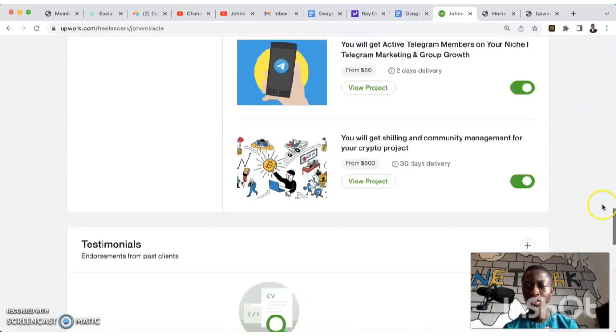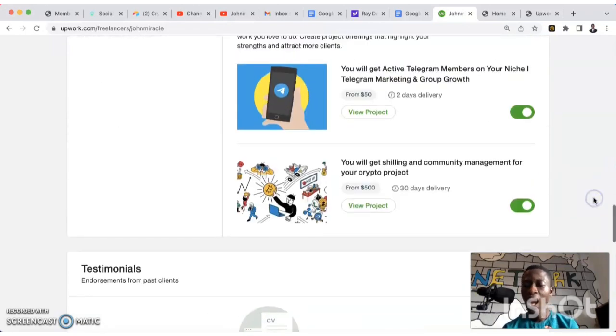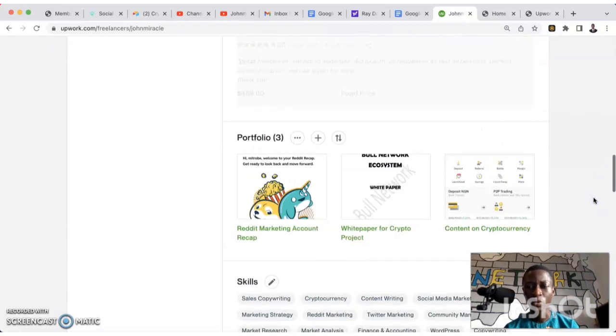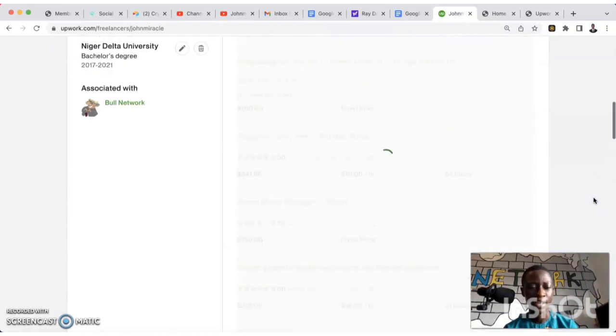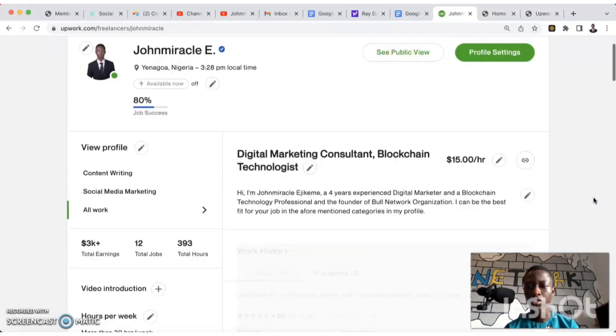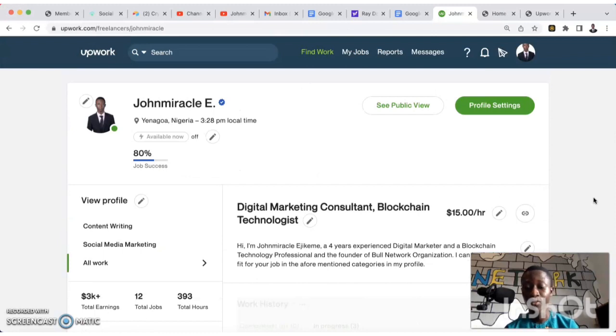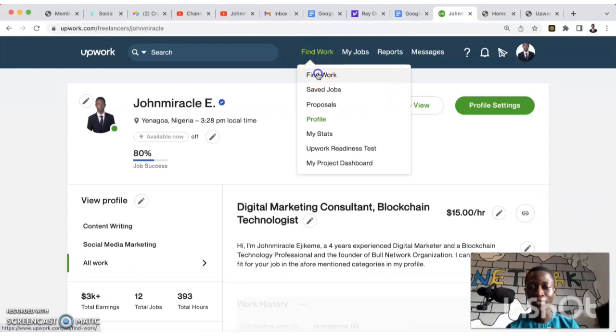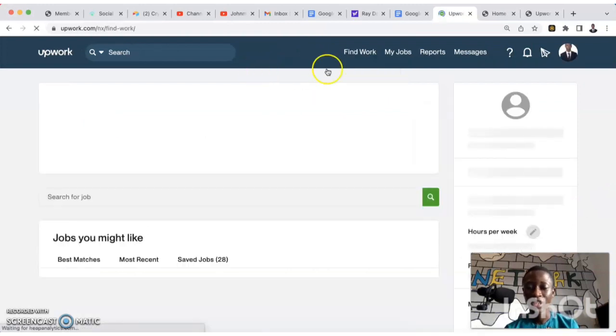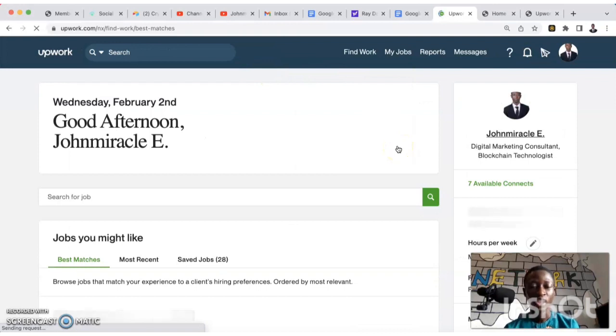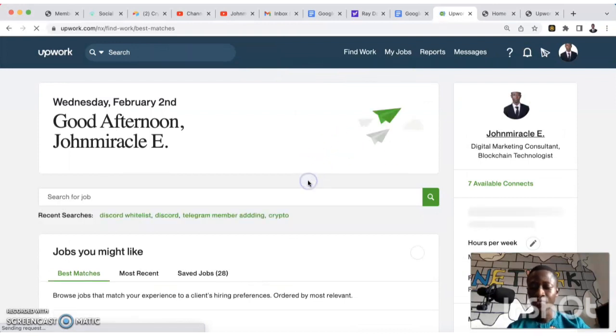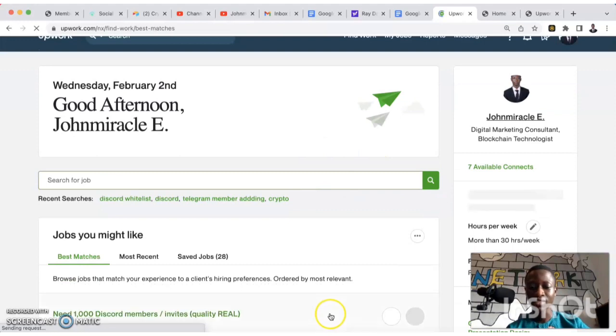Okay, to continue this journey, after you have set up your Upwork profile, what next? As a new Upwork freelancer, you'll be given 40 to 50 free connects to start your Upwork freelancing journey. Those connects you will use to start looking for jobs in Upwork. And know that for every proposal you submit, you are going to pay for that proposal with connects.